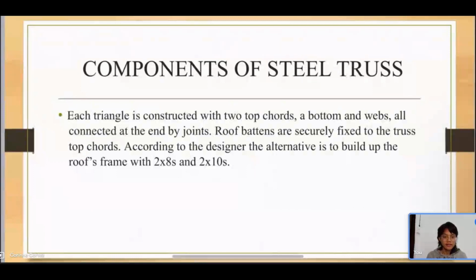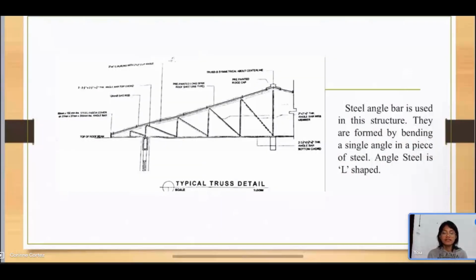Roof buttons are securely fixed to the truss top chords. According to the designer, the alternative is to build up the roof frame with 2x8 and 2x10. So in this next slide is the typical truss detail. The steel angle bar is used in this structure. They are formed by bending a single angle in a piece of steel. Angle steel is L-shaped.